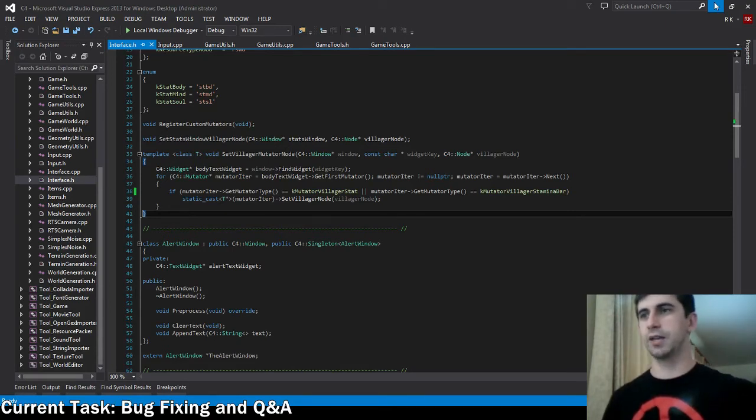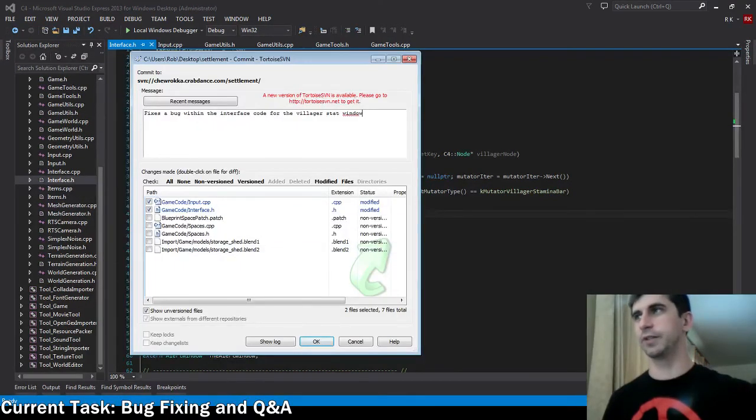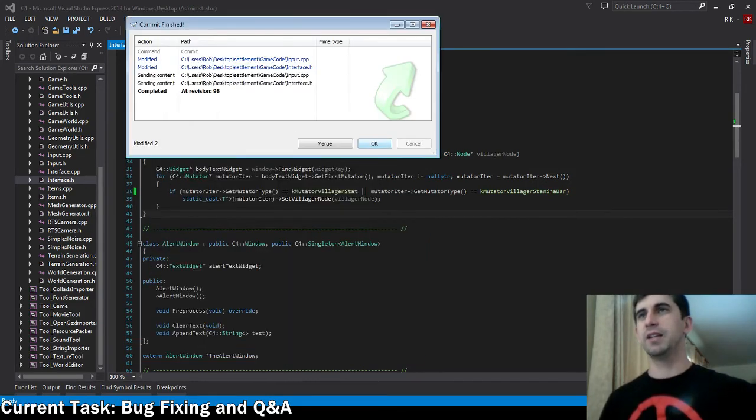Alright, you can't see what I'm typing. Let's bring that up for you guys. So it's just simple, just fixes a bug within the interface code for the villager stat window. Yeah, cool. And that is, woo, 98.